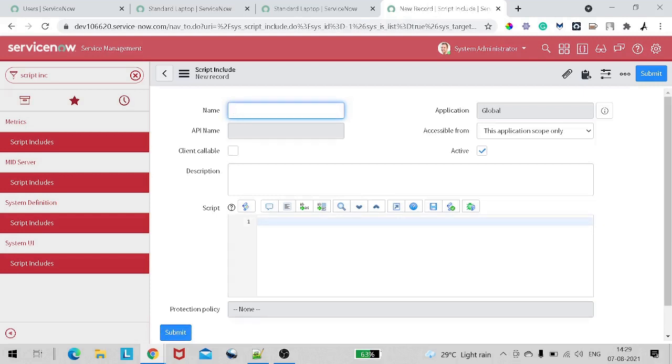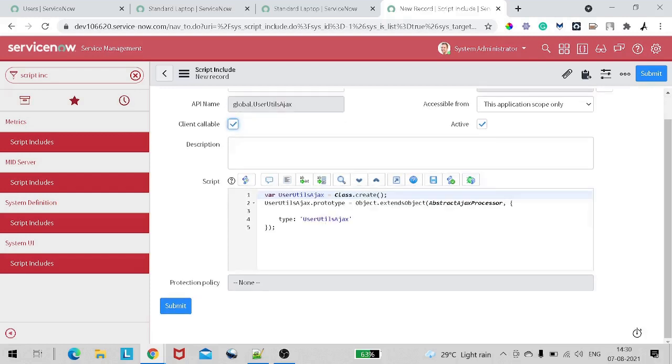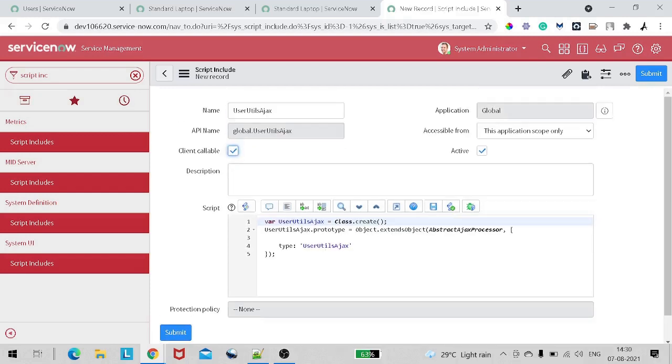So let's give it a name. We will call it UserUtilsAjax because it's pulling information from the user table. We'll make it client callable, and we got this structure. Why client callable? Because we'll be using Glide Ajax to call this particular script from the client script. If you are not aware of that also, you can find the link in the icon at the top. So this is the signature.